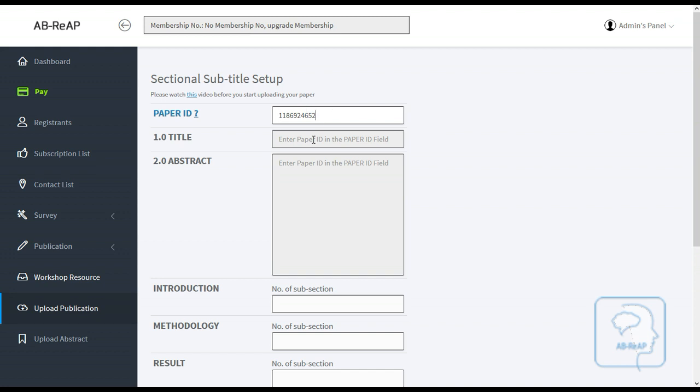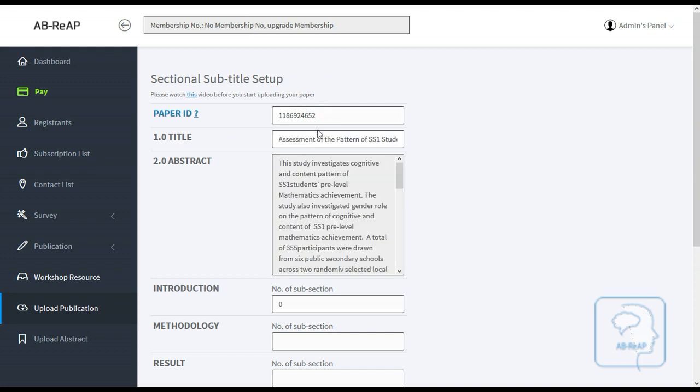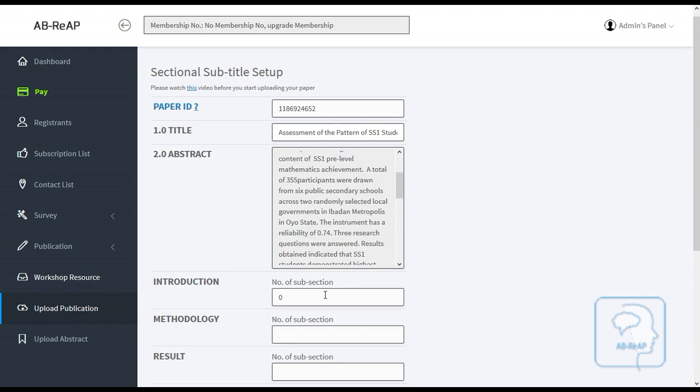Once you've ensured that, then click on the title. You see, automatically it brings the title up for you. Then you now start to specify.